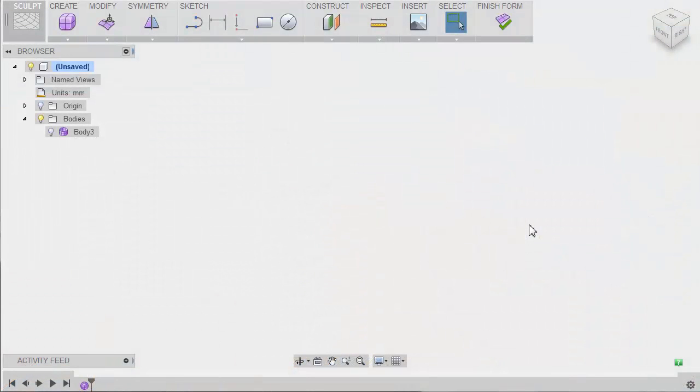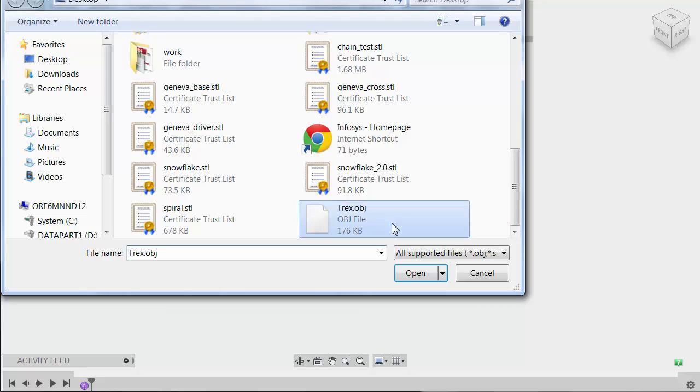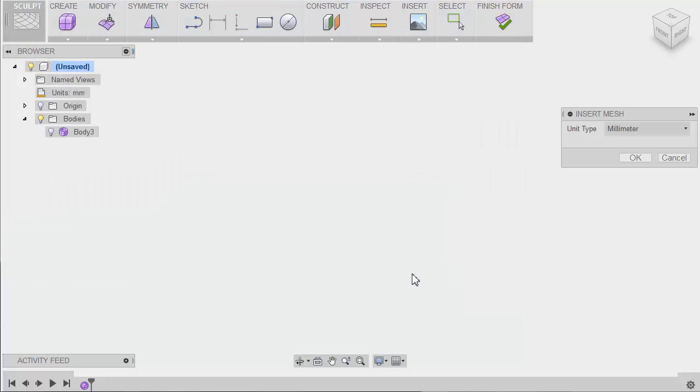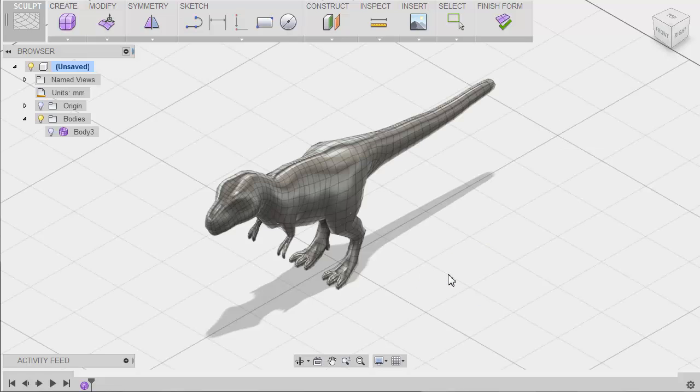Fusion 360's Insert Mesh command allows you to import mesh data from a file. To use the Insert Mesh command, I'll make sure I'm in the Sculpt workspace. I'll come up to Insert, Insert Mesh. In the dialog, open the .obj or .stl file you would like to use. Right-click and choose OK to complete the command.